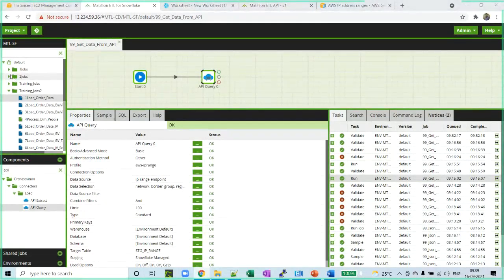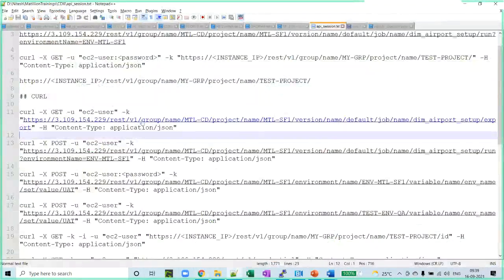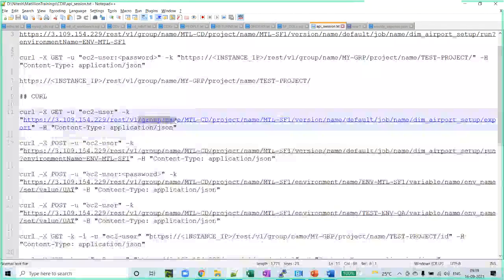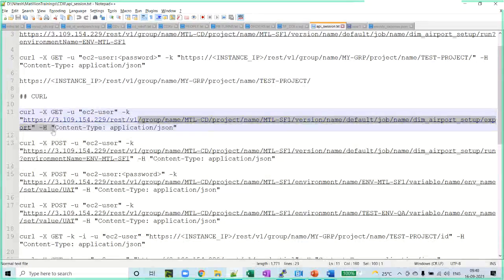So if you see the hierarchy here, what they are saying: group name, this is my project group name. Then project name, this is my project name, mtlsf. Then go to your version, that is the default version. Go to your job and then write an export command there. That is my API endpoint.